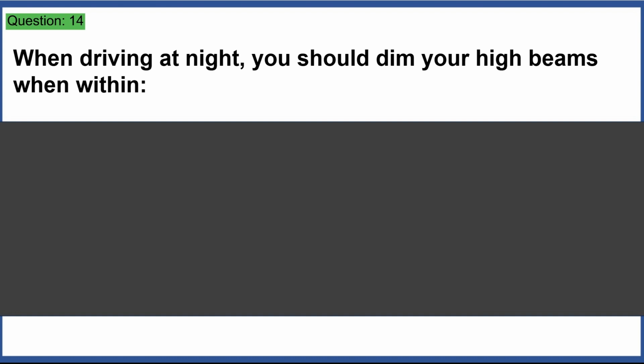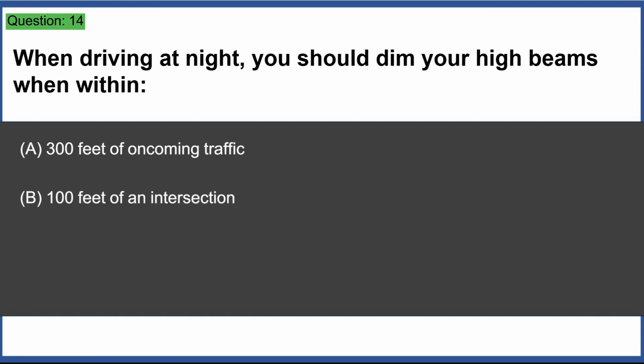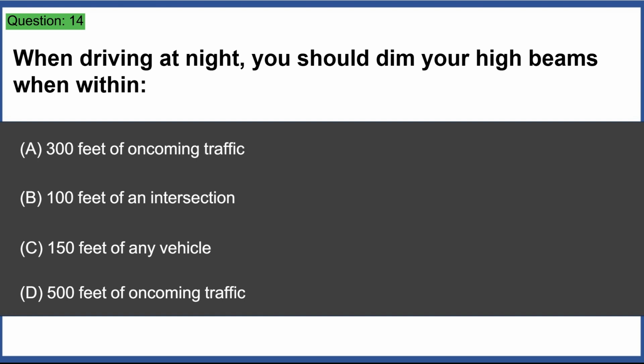When driving at night, you should dim your high beams when within: A. 300 feet of oncoming traffic. B. 100 feet of an intersection. C. 150 feet of any vehicle. D. 500 feet of oncoming traffic. Answer D. 500 feet of oncoming traffic.